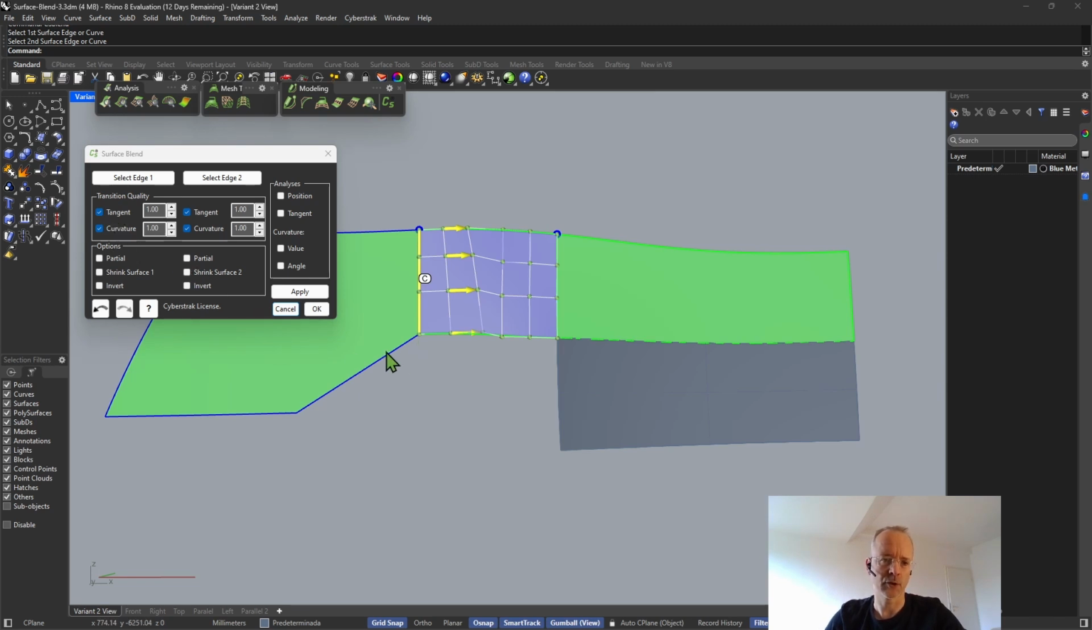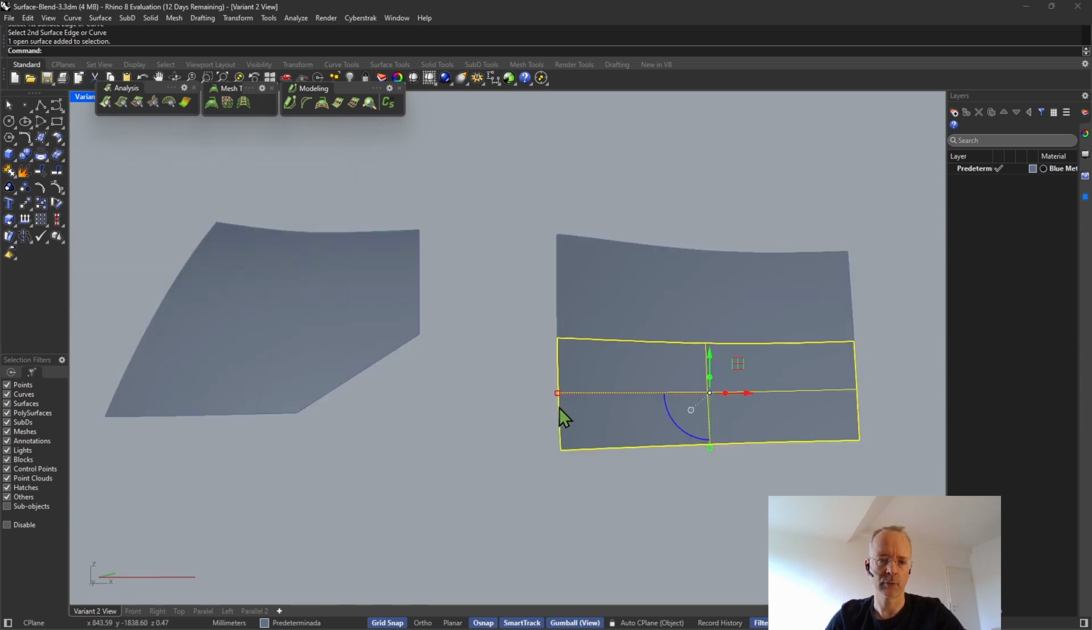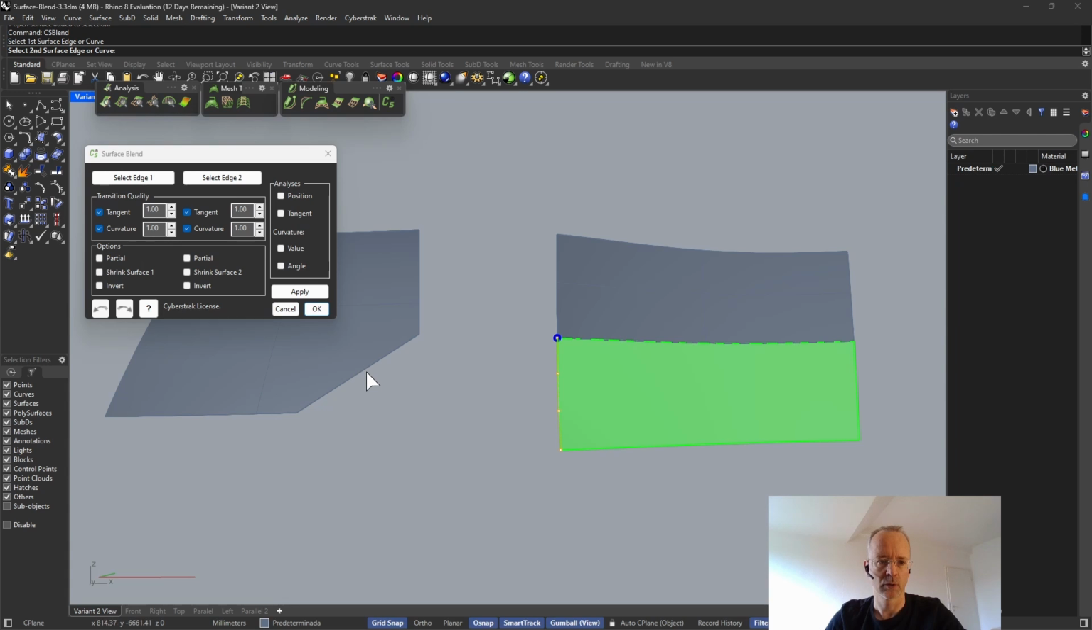If you have an edge like this, which does not follow the natural surface edges around, this tool works also, but in this scenario it would only allow you to match position, so you are not capable of activating tangent or curvature.